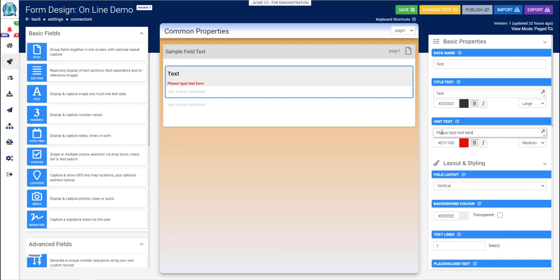Now you'll see that's come up in red. That's because it's actually in red. But I can change that color, and I can also change the color here for the title text. Now what you can do is, for instance, if I wanted this to go back to black, I could type in what we see here, the hex. So if I type in here 33333 and another 3, it will go black.